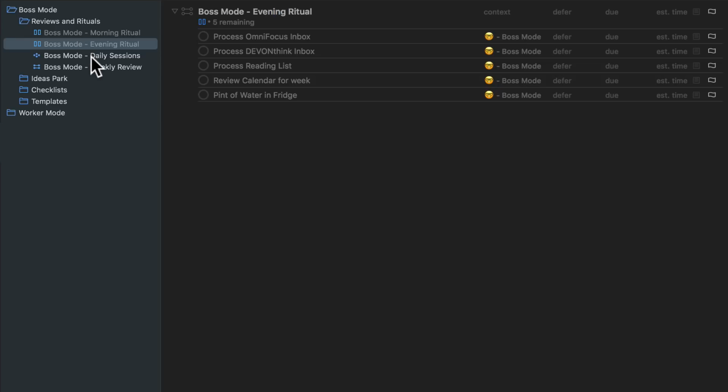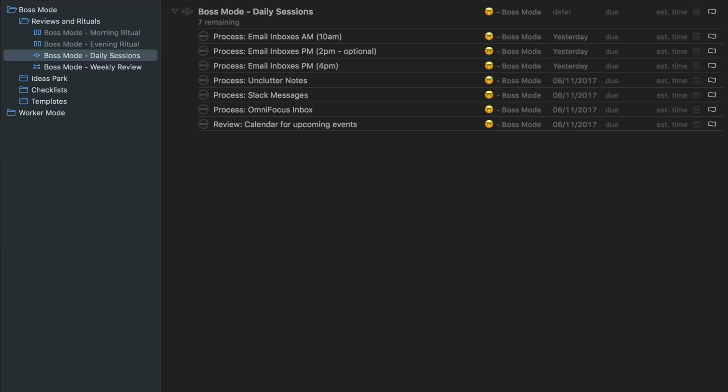So then we move down to the daily sessions of work. Now, this is where the primary boss mode work actually takes place. So 3 times a day, I schedule boss mode work on my calendar. It's usually around 9:30, 10 o'clock in the morning. I'll then have an optional one at 2 o'clock, and then nearly always at 4 o'clock in the afternoon. And what do I do with this? Well, essentially, this is when I'm going to process my email, and I will not go into my email at any other times of the day.